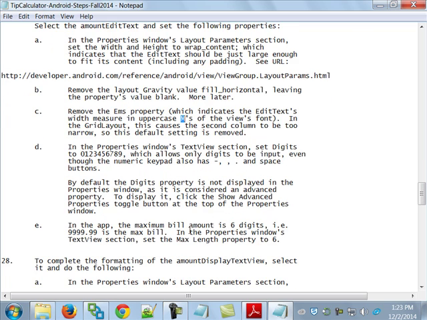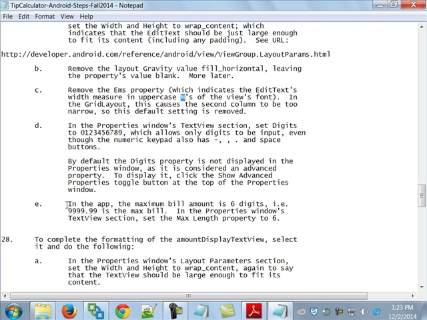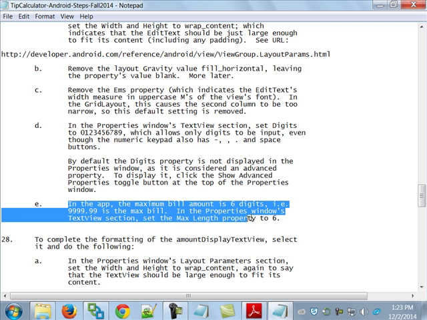And also in here, as it says, in the app, the maximum bill amount is going to be 6 digits. So in other words, the biggest bill you can have is what's shown up there. I mean, let's face it, if you got a bill that's greater than $9,999, you probably wouldn't use something like this for it anyway.